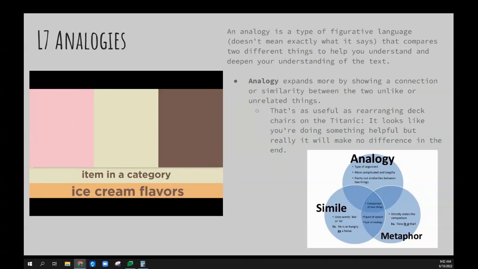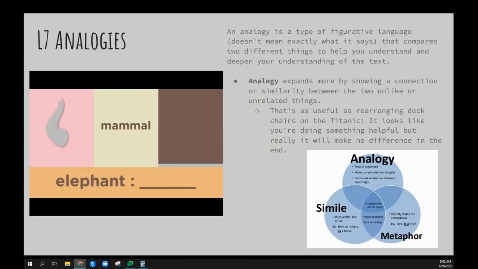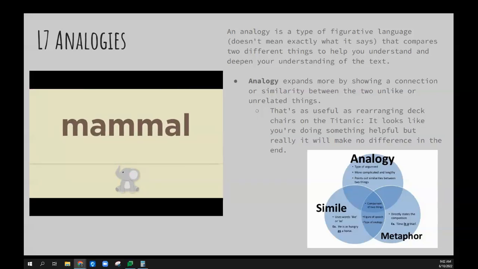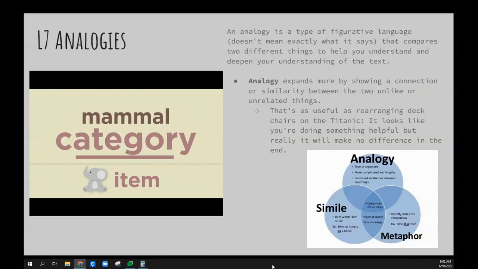Which word completes the item in a category analogy? Elephant is to blank. Is it trunk, mammal, or gray? A trunk is a part of an elephant, and gray describes an elephant's skin. The correct answer is mammal because an elephant is a type of mammal. Elephant is the item, and mammal is the category.